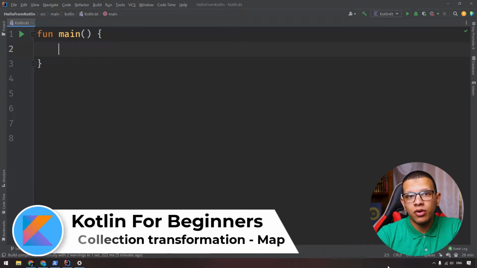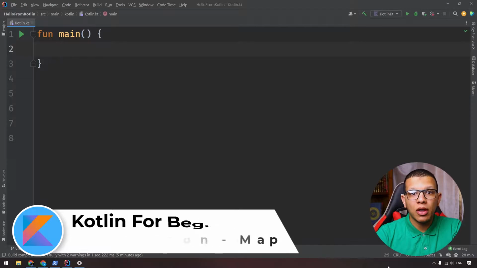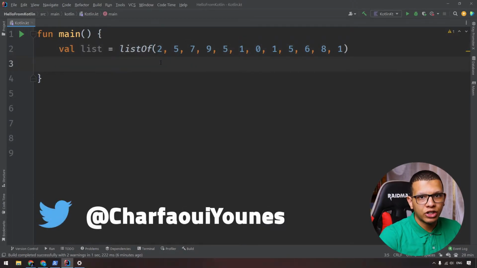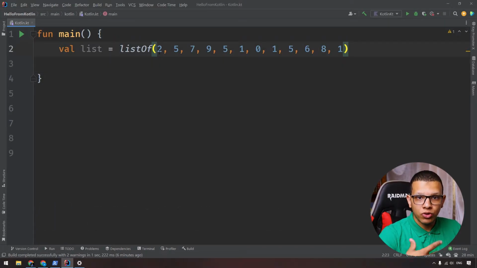In this video, you are going to learn about a new higher order function called map. Let's get started. So the map function, which is a higher order function also, it's a transformation function, which means it takes elements from a list or collection in general and does some transformation with that and returns that transformation.